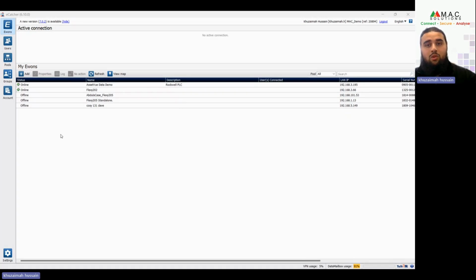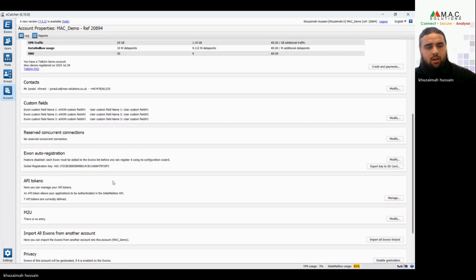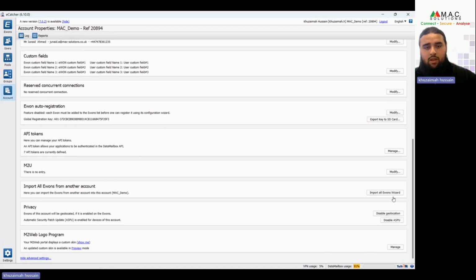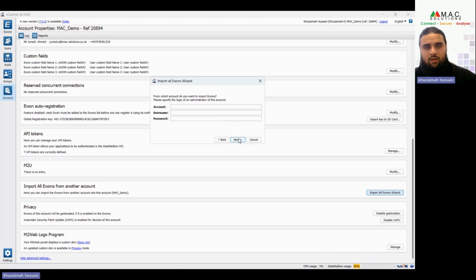So getting back into it, first of all, to actually import all your Ewons, you have to go to Account. And if you scroll right to the bottom, you can see the option that says import all Ewons from another account. So if we select that, it will give you the wizard that you can go through, and it will include all the different warnings and stuff like that. So if we head to next.